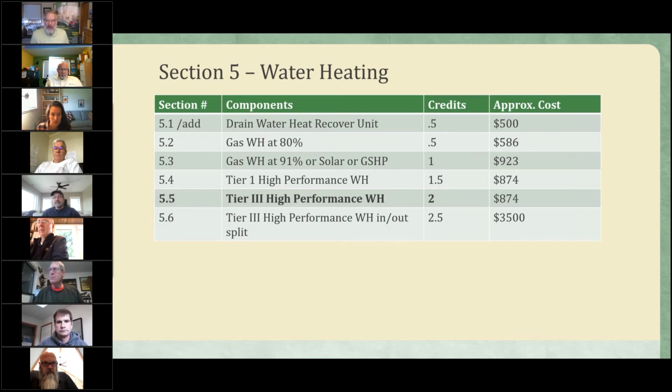Water heating. Okay, so there's several areas here that we can go through. A lot of folks are looking at 5.1, and so we wanted to talk a little bit about that. If you choose to do 5.1, this is one area where you can get two lines on the same one. So if you do put in drain water heat recovery units, you can add the 0.5 to the other sections and get a higher point value.